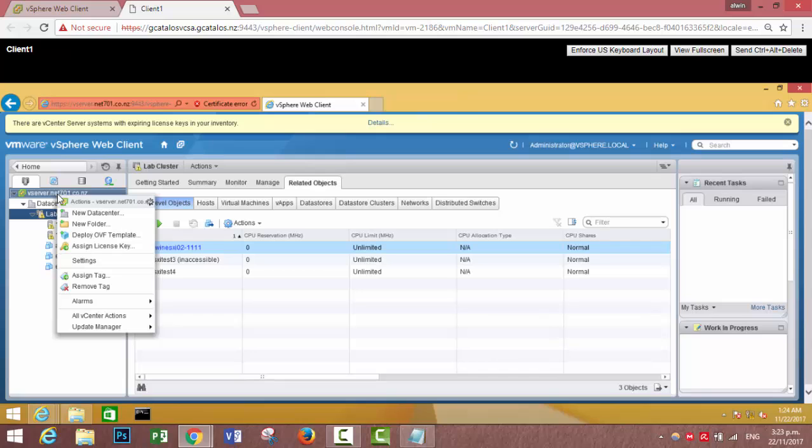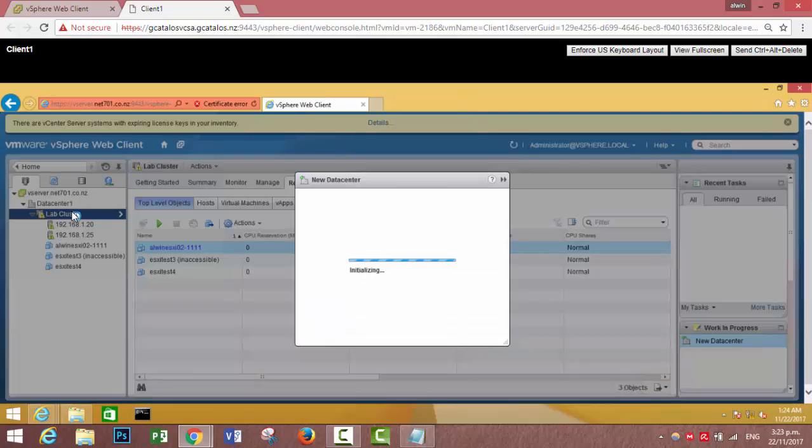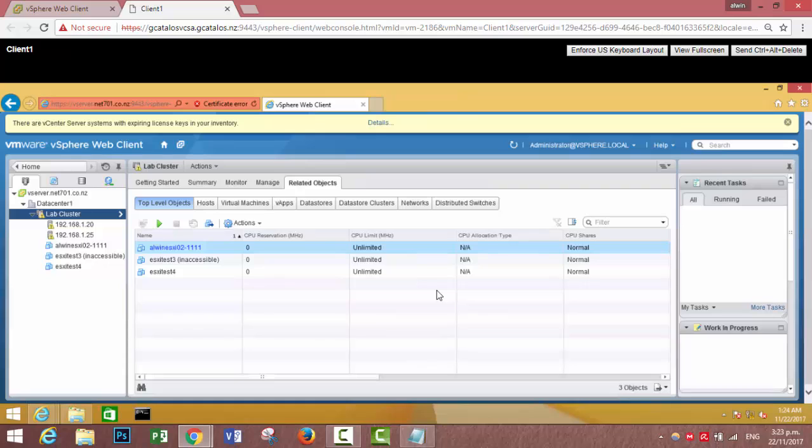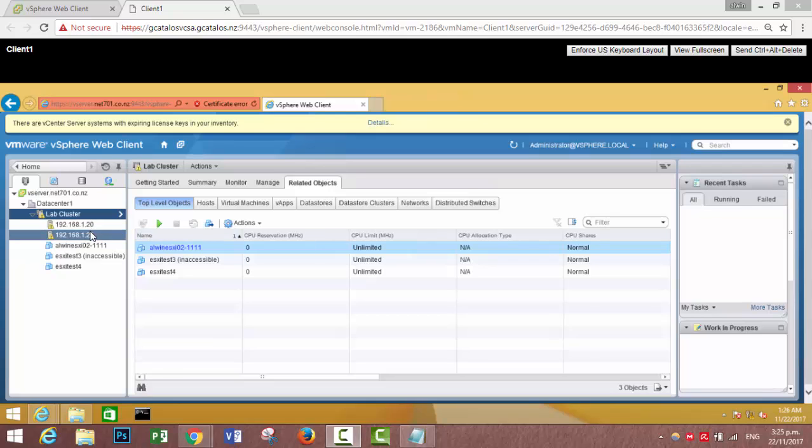For example, you cannot have two data stores with the same name within a single data center. Now, to create a new data center, right click on the domain and select new data center. The name of the data center can be provided here. As I already have a data center, I'm not going to click OK right now. But in order to create the data center, you should click OK and the new data center will be created in the domain.